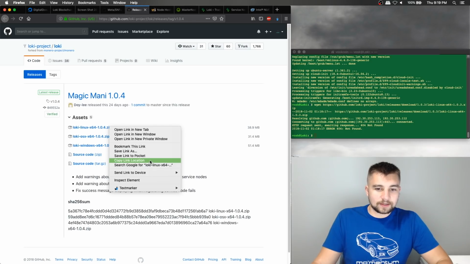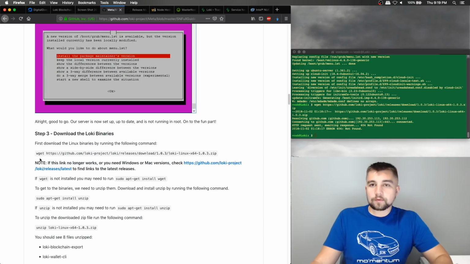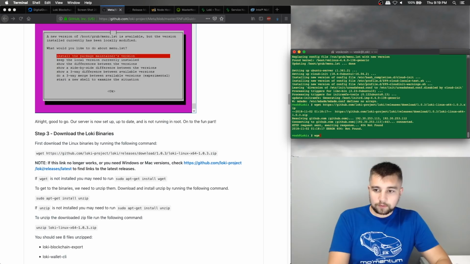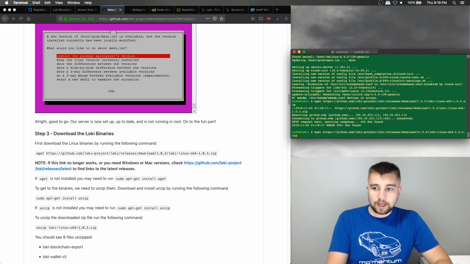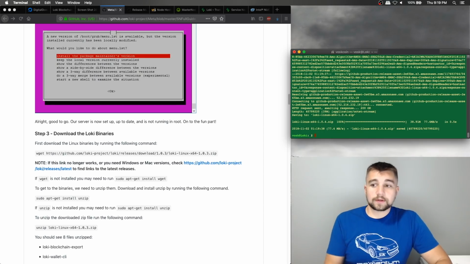So I'm going to go ahead and copy link location and go back over here. So we're running wget, and that's pretty much it. So we'll go ahead and put in wget and put in that URL, and this should fetch it for us. And as you can see right there, it fetched it for us.